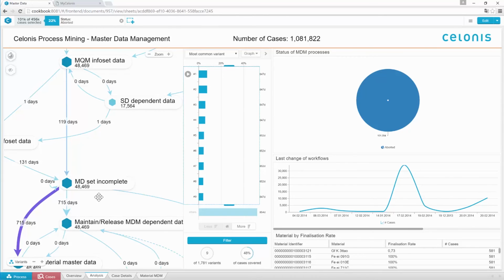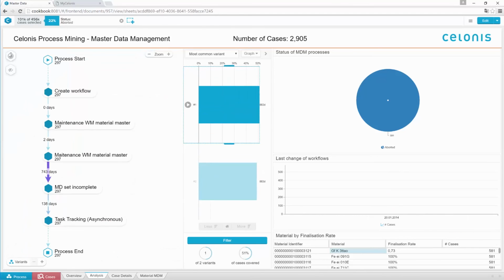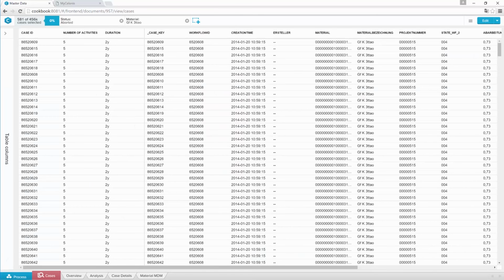We can now combine filters to dig deeper. For example, we can drill down into the selected process variant to track down a specific material class or finalization rate. eXp's management could now start from here and further analyze problems in the process. For drill downs, it is possible to switch to the case table and check all information in the source dataset at any time. Would you like to learn more about master data management or analyze a whole different process?